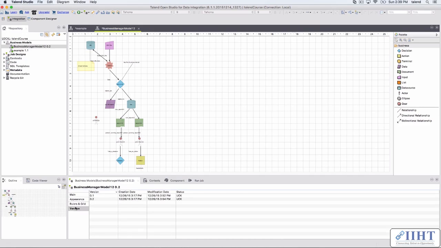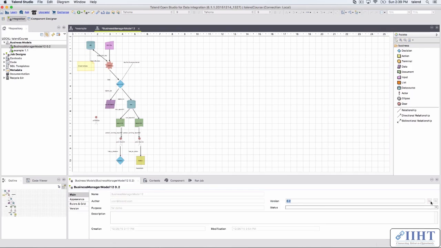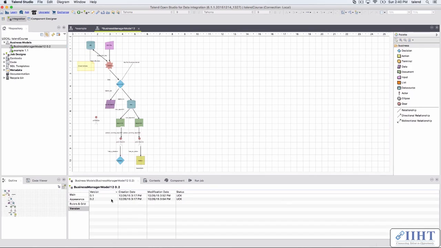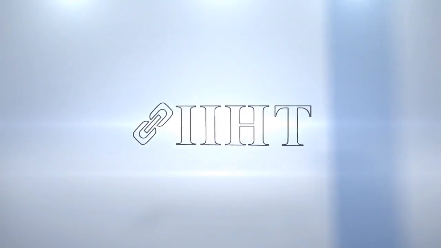The final thing we have is the version of the business model. The current version we are working on shows as 2. It shows the version details: when it was created, when it was modified, whether it was checked out or checked in, and all those details. So those are the things that are available in the business model tab.